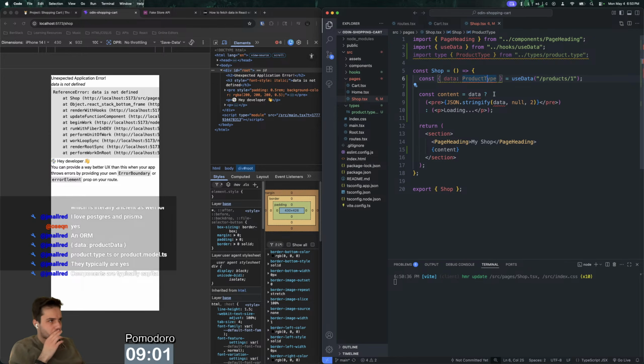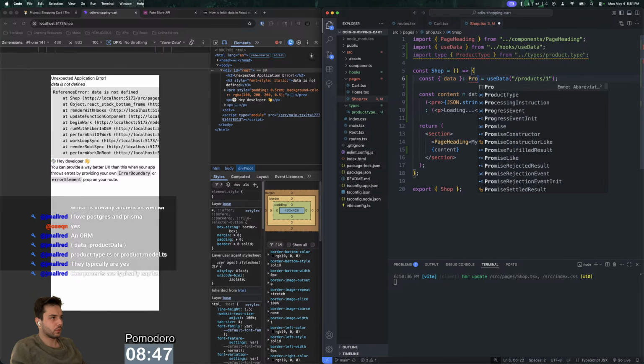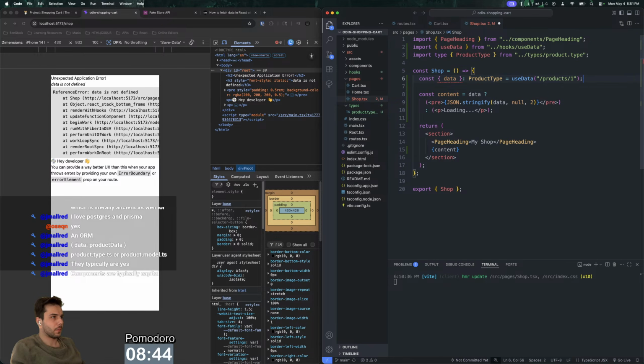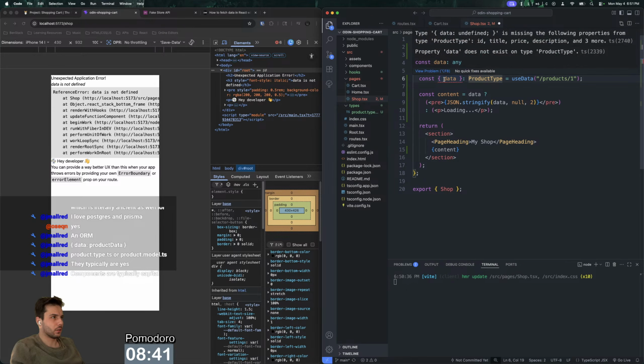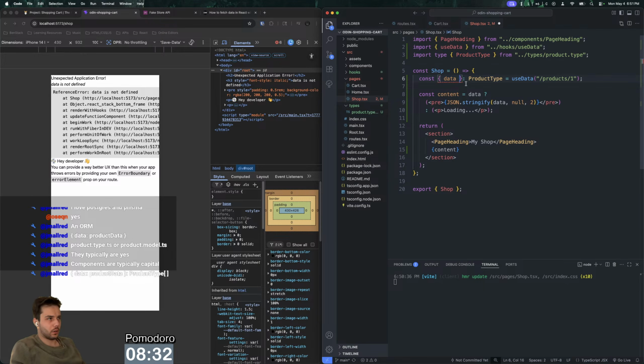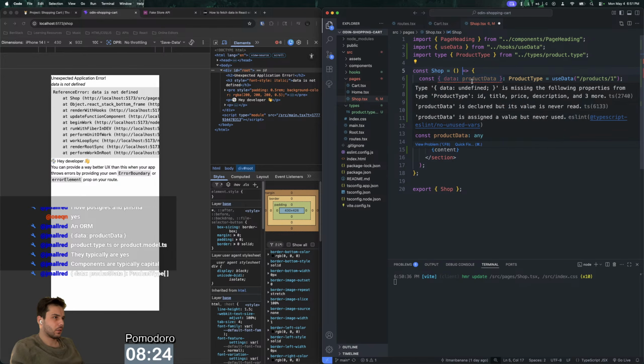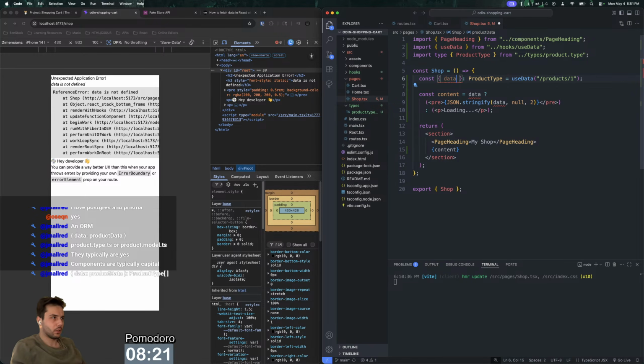Product type is not what? Or does it need to be like this? Does it need to be like this? Or something, I don't know. Then this isn't data product data. Oh, okay, got you. Wait, but why are we calling this? Like, where's this product data coming from then? Kind of confused about that, I think.